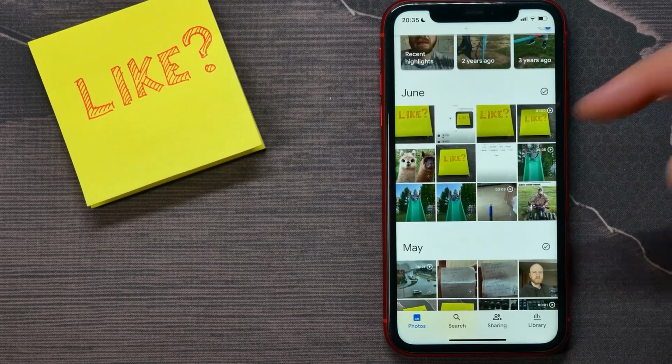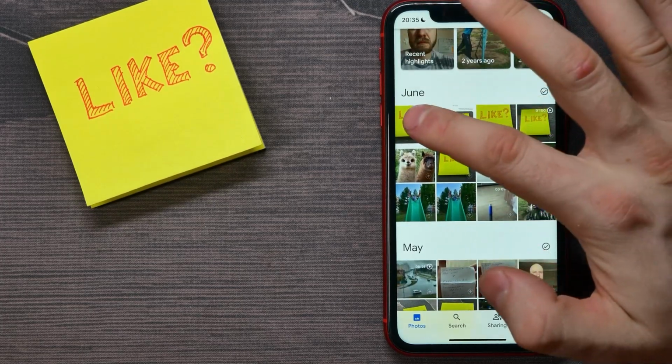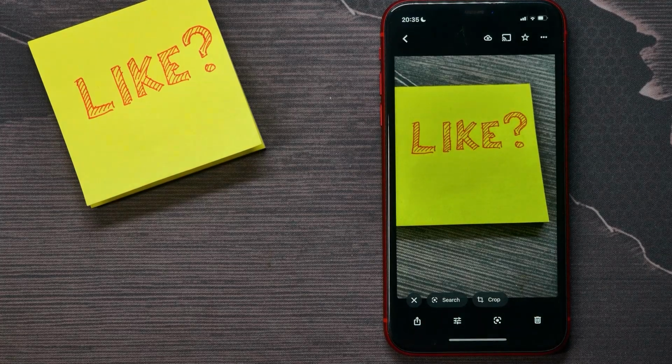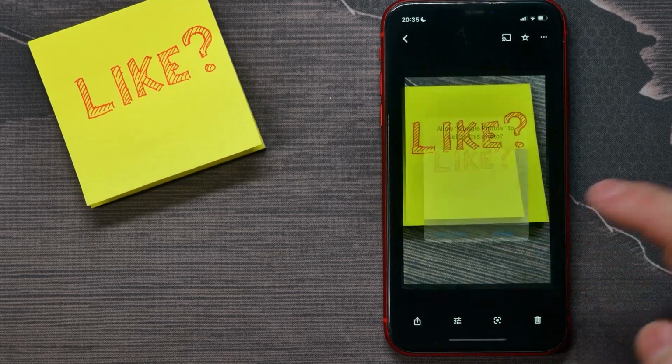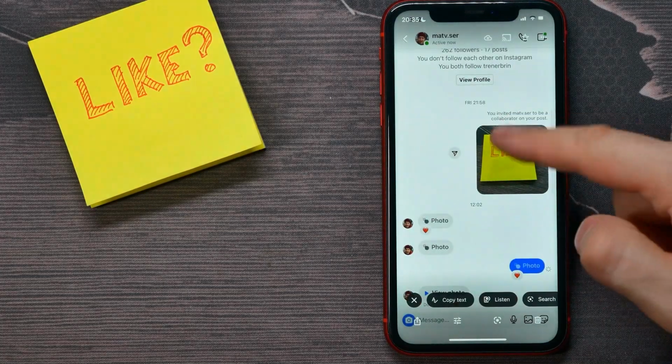Now if I want to delete some, I just need to tap on that photo, and after that tap here at the bottom right on the trash icon and then confirm that action.